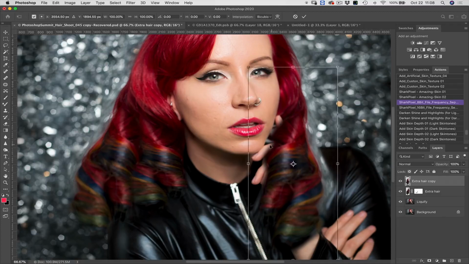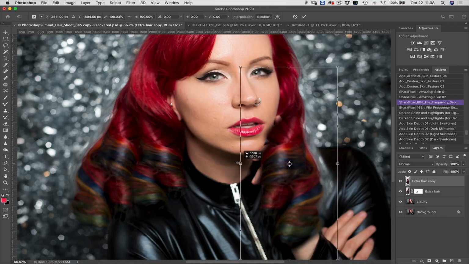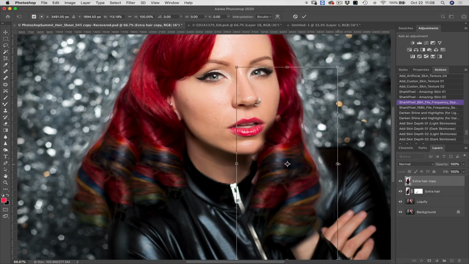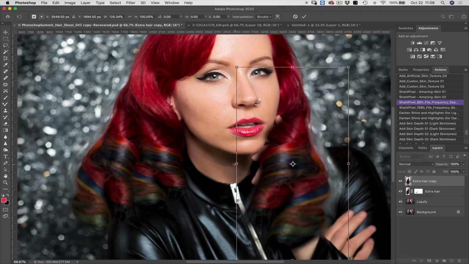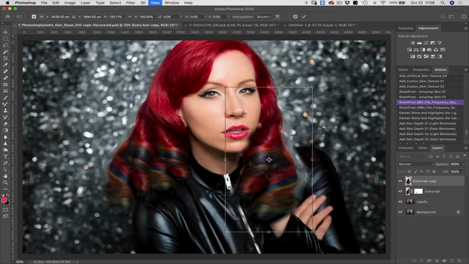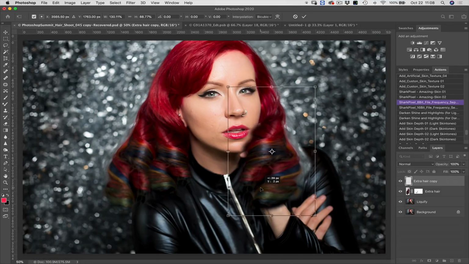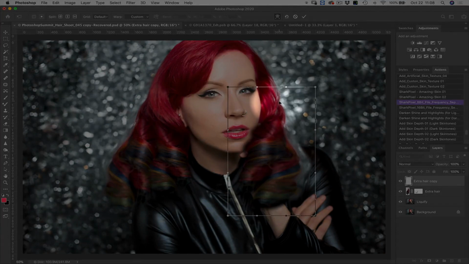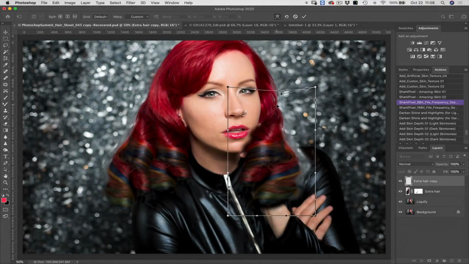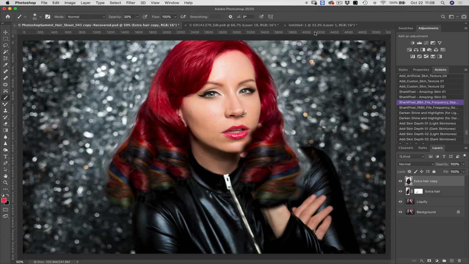So Command or Control T again, but this time I'm not even going to warp it, I'm just going to transform it out like that. And then also just make it a little bit shorter. And then I am going to pay attention to this area right up here and make sure that it is at least meeting up with the hair around it. So that looks pretty good. We'll go ahead and press OK.